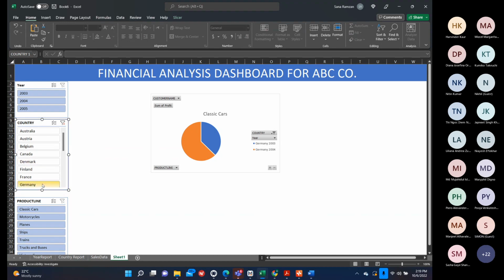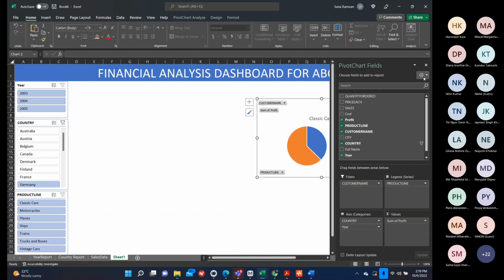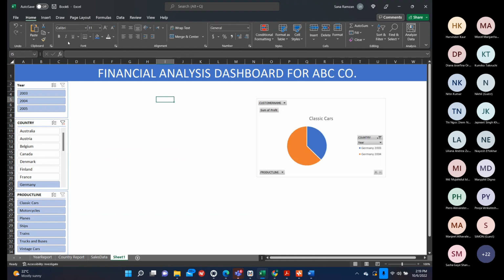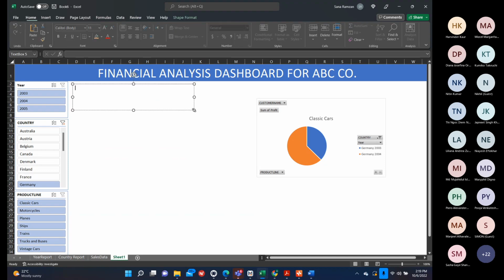Okay, once I'm done with my slicers, then I can put other rectangular boxes to show my profit. So for example, I'm going to insert a text box. Insert text box. I'm going to click on the text box, create a text box over here. Okay, and let's say I want your total profit. Okay, and I'm going to put the number here.